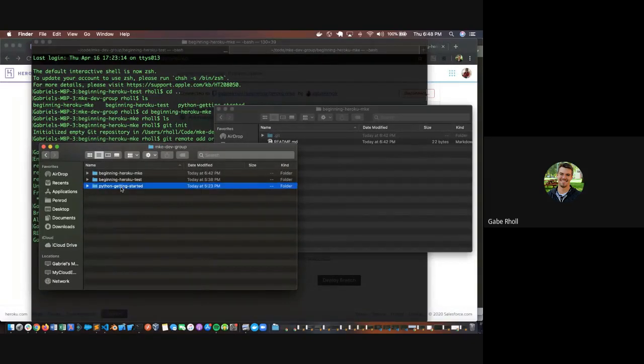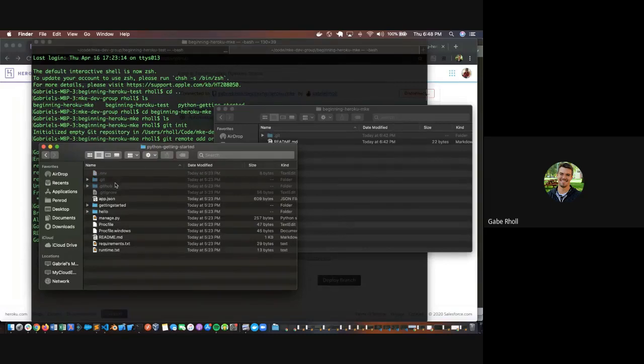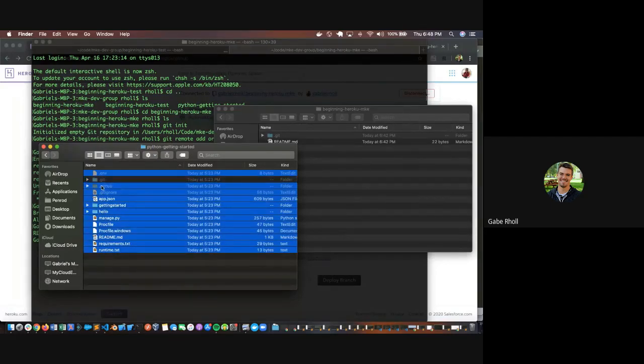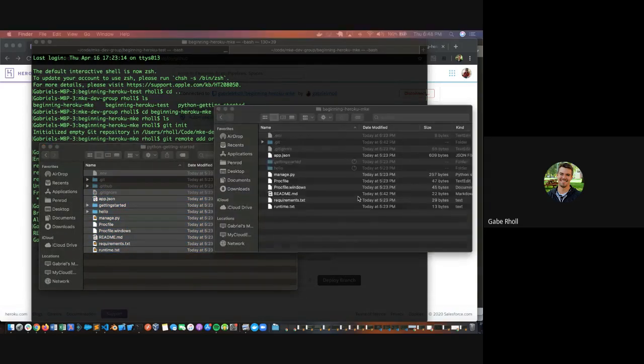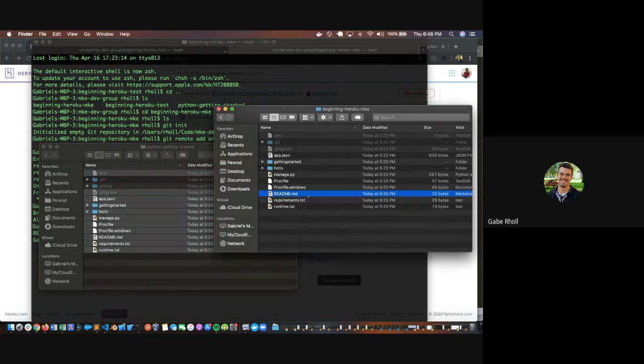Okay, Python getting started. There's some things in here that I don't want. It automatically gives you this git stuff. I don't want any of that. I do want that. I do want that. Okay. So I'll just take some stuff out of here, put it in my repo. It gave me a second README file, but I don't want it.